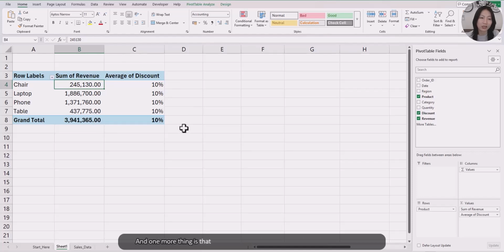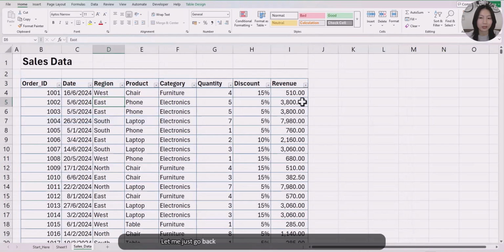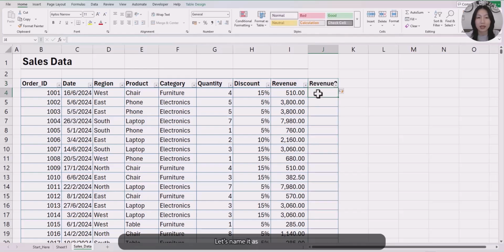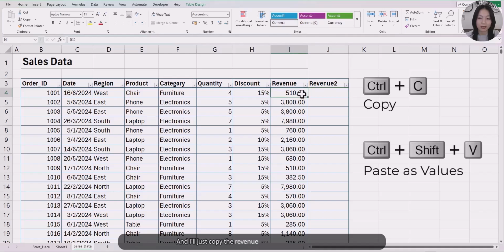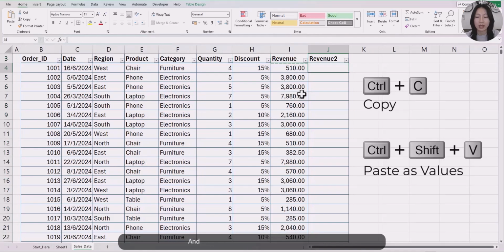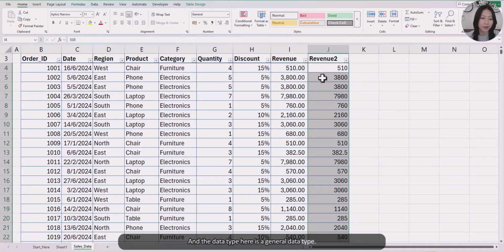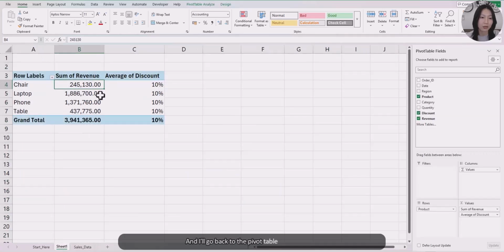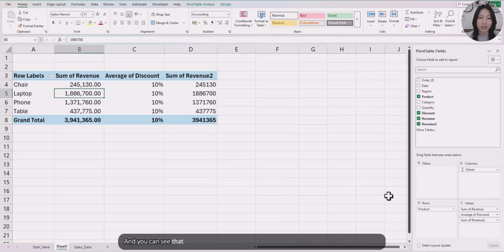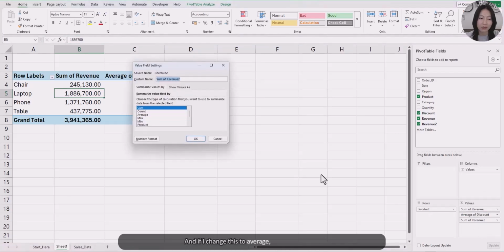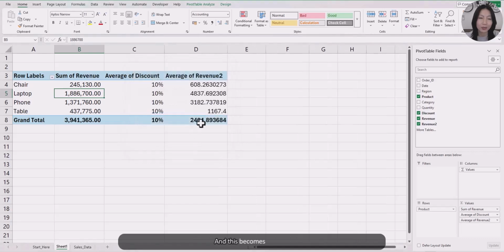And one more thing is that sometimes in a pivot table, the numbers may look messy. Let me just go back to the data and then let's add a new column. Let's name it revenue 2, and I'll just copy the revenue and then paste as value. And the data type here is a general data type. I'll go back to the pivot table and refresh it, and let's drag in the revenue 2. You can see that for revenue 2, there's no thousand separator and there are no decimal places. And if I change this to average, then click on OK, this becomes messier.